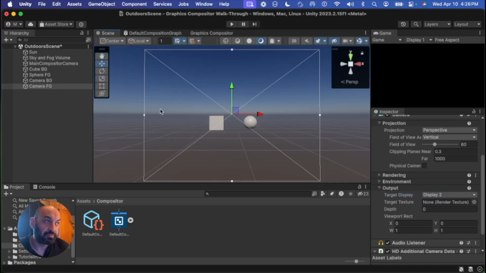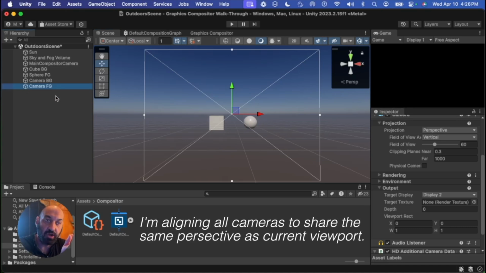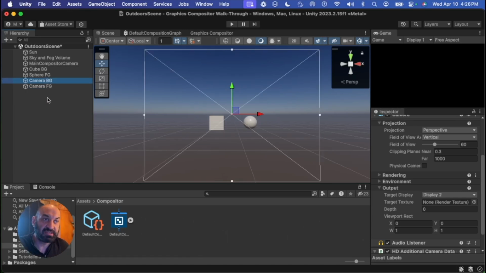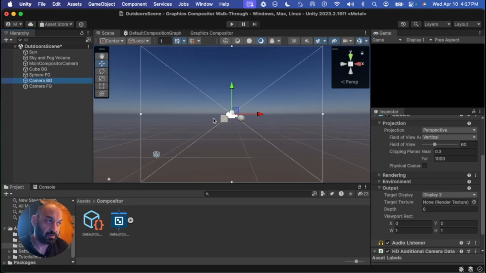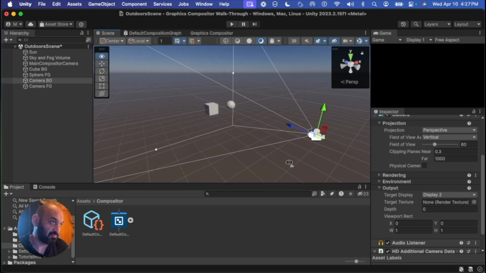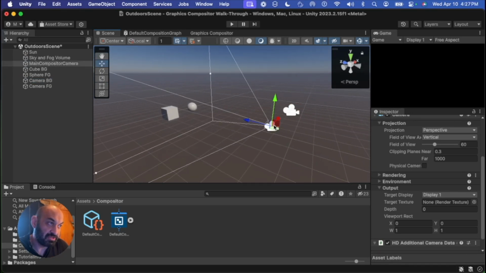In our scene view, I'm going to make sure that both cameras are in the position of our scene view as we see it here and now. So I'm going to Command-Shift-F to align it to view. Same with the background. I'm going to Command-Shift-F the background camera. So now it's snapped. So every camera in our scene, which is our main compositor camera, our camera background, and our camera foreground, all three of them are right there. They're basically stacked on top of one another, as you can see as I move them out.